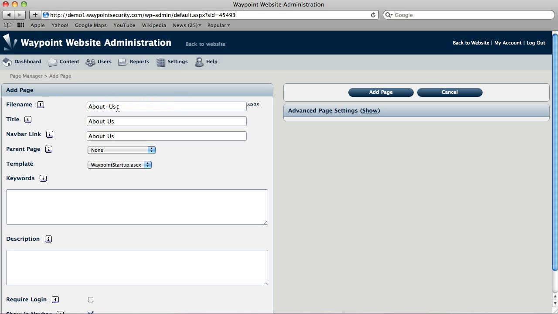The file name is the physical file name that your page is going to be. So this page will end up being waypointsecurity.com/aboutus.aspx. The title is the portion that appears right here at the very top of your browser. That's the page title. And the navbar link is the text that appears in the navigation bars in our website.